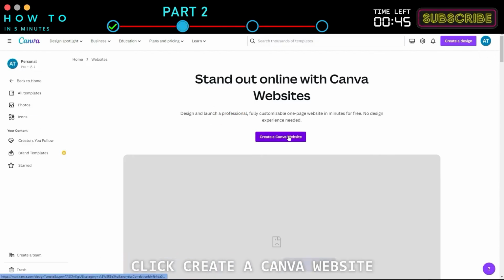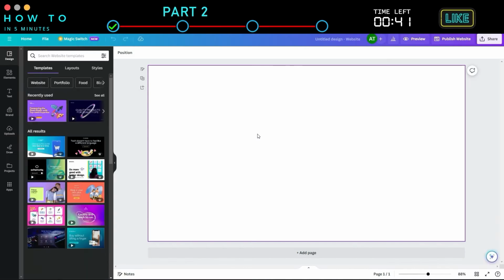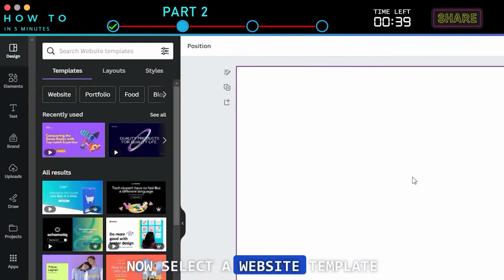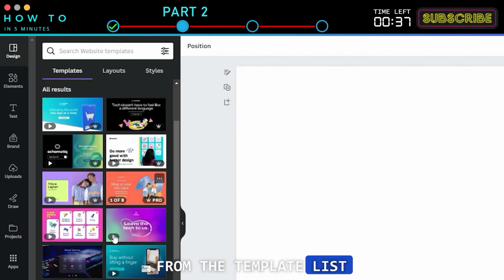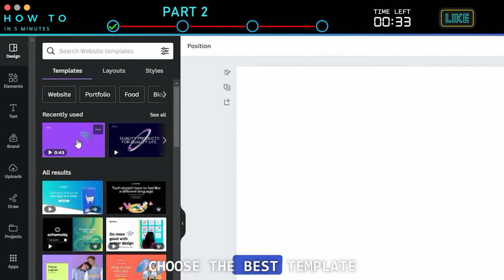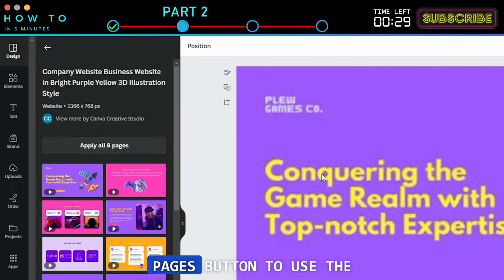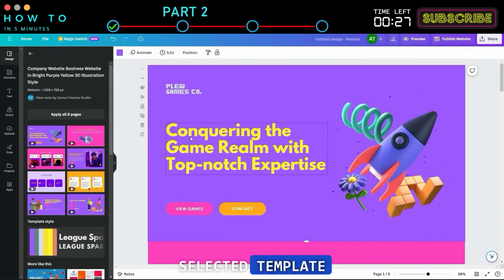Click Create a Canva website to continue. Now select a website template from the template list. Choose the best template that matches your business and click the Apply All Pages button to use the selected template.